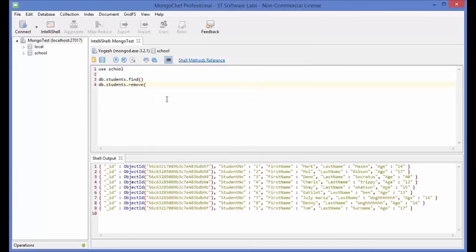So the basic command remove, if you execute this command without any argument, then it's going to remove all the documents. So just handle this command with care, otherwise it's going to remove all your documents if you don't pass any arguments here. Otherwise, when you pass some arguments, first of all I will give these curly braces, and inside these curly brackets what we can do is we can give some condition.